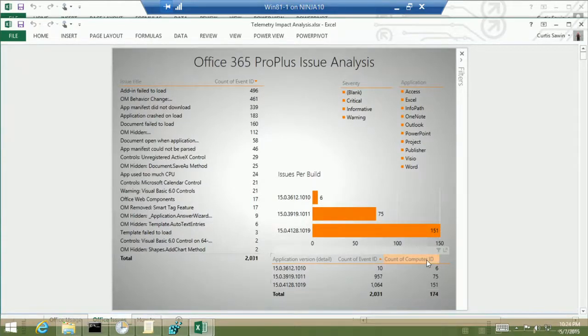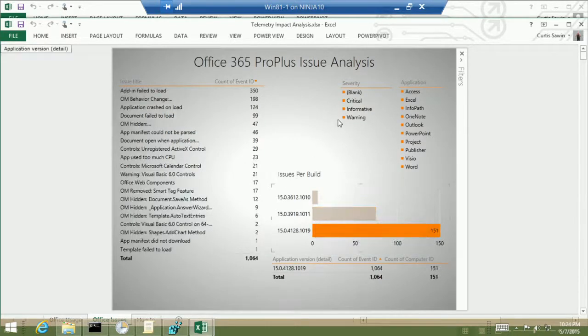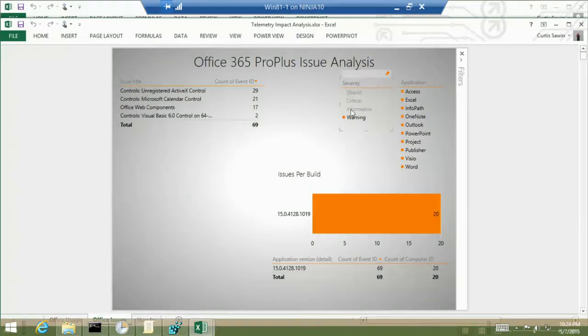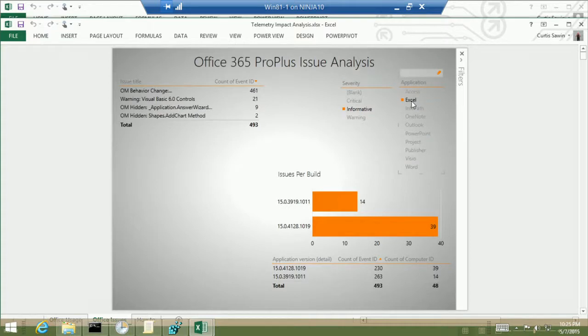But the cool thing about PowerView is now I can interact with it. If I click on a certain bar, it'll show me only the data that respects that certain version. So as I introduce a new version in my environment, I can say, let me show all the warning. No, there's not a lot there. How about informative? Only ones for Excel. So now I can better determine, hey, I've built a custom report. This is a lot more interactive, a lot more consumable.